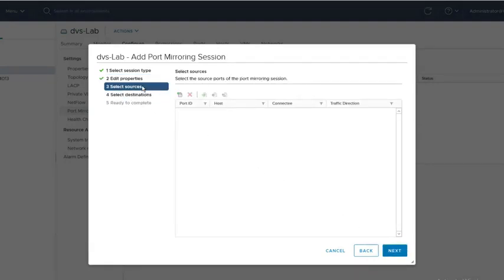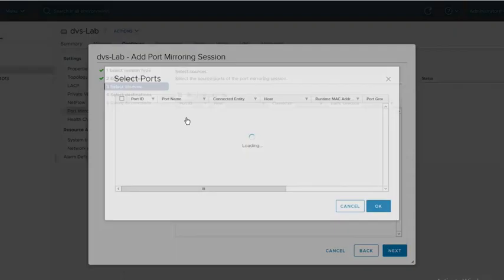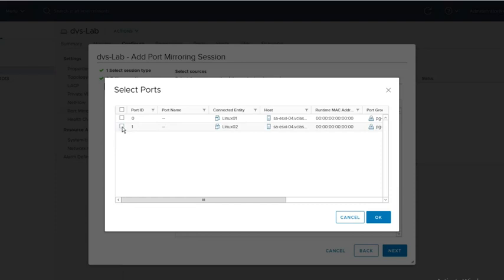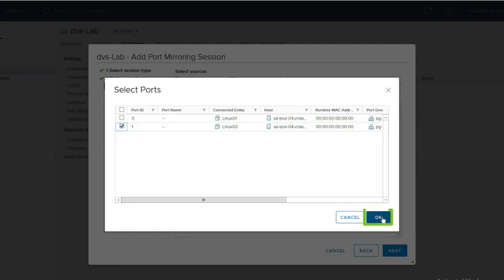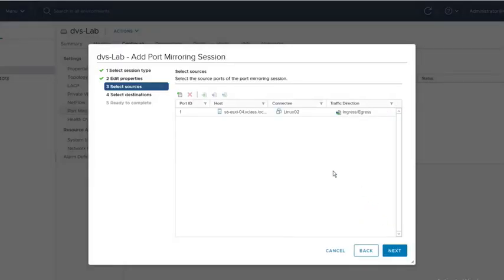Now we need to choose the valid sources from which VMs we're going to capture some traffic. Let's click on this add new object button. Now we need to choose the source. The source is our Linux 02 VM. Let's click on it. Let's click OK. Now we're going to go next.